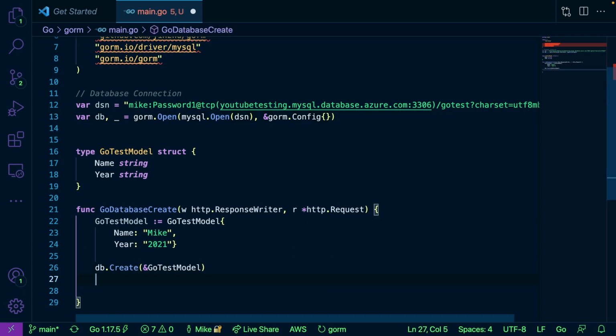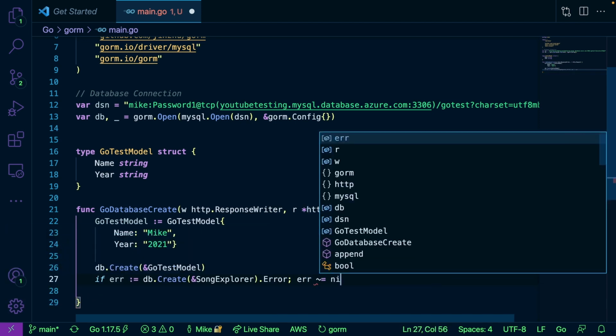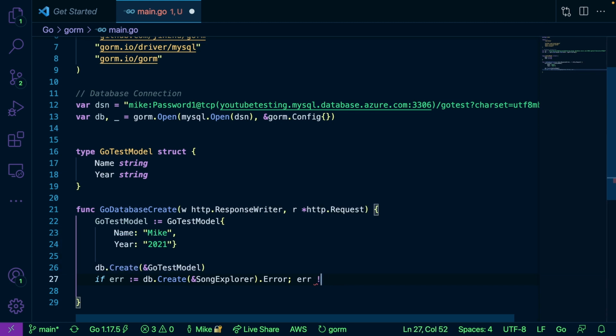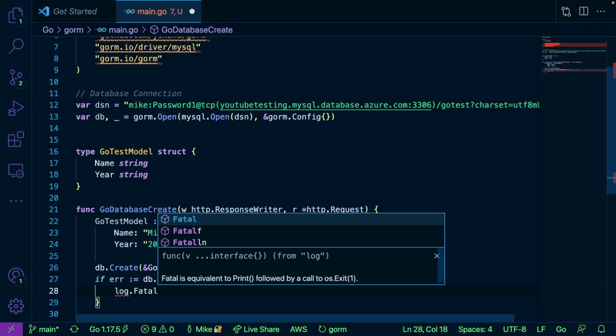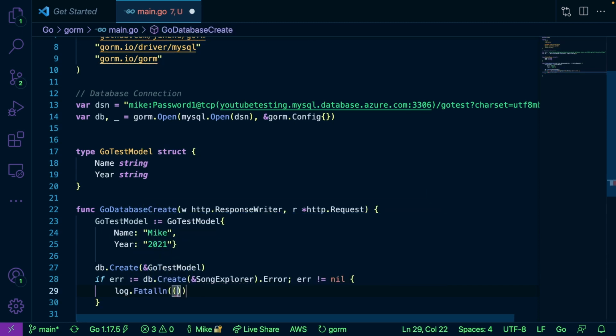All right, let's set up some error handling here. So if error equals db create song explorer dot error, and then error doesn't equal nil, we'll log that as fatal, and we'll pass in our error here. Oops, I typed in song explorer.